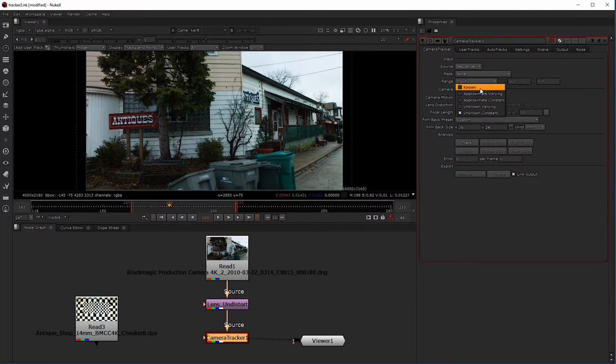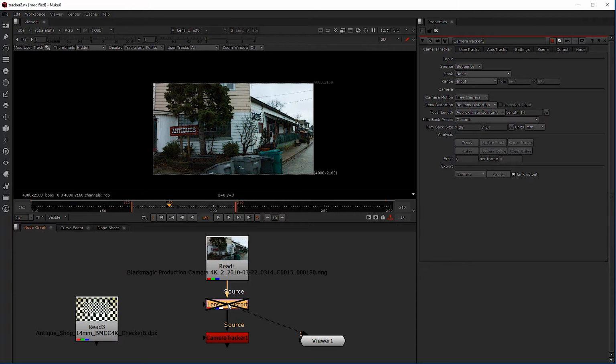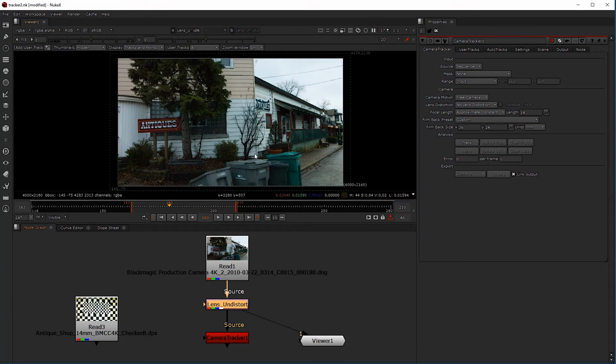The focal length has a couple options. You can hit known, and we do know this to be a 14mm lens. But I'm going to go ahead and put approximate constant, and 14mm, because we did zoom up on the footage. So if I look at this lens distortion node, we zoomed up a little bit. The millimeter lens is going to be more like 15mm and not 14mm.